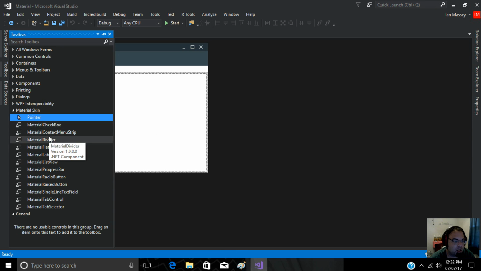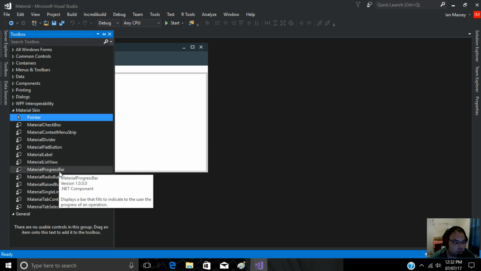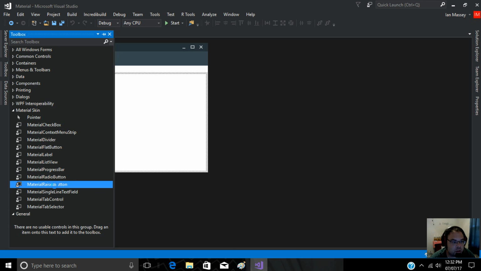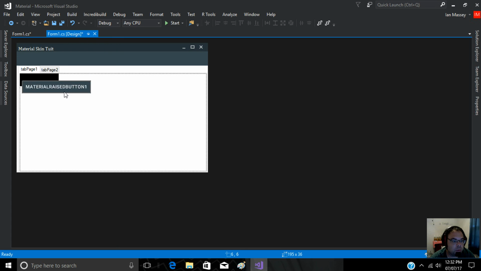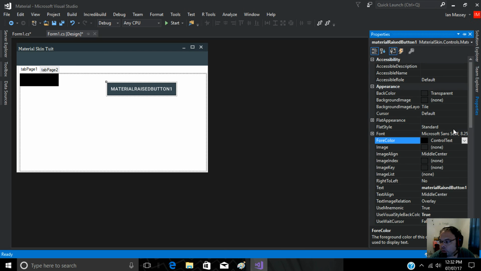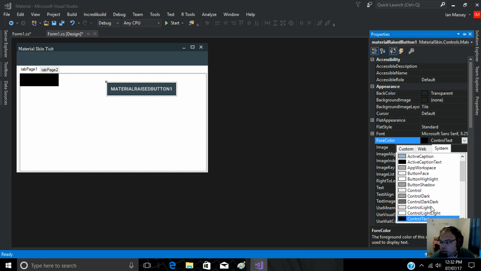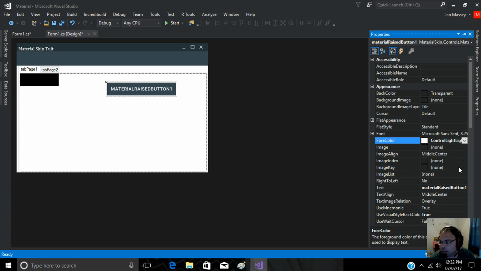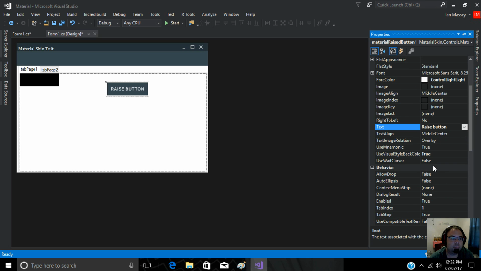You can put a checkbox, a context menu strip, material divider, flat button, which we already did. You've got the material progress bar. This right here is the raised button. What we're going to do is change the context color to control light light, and we're going to put raised button.